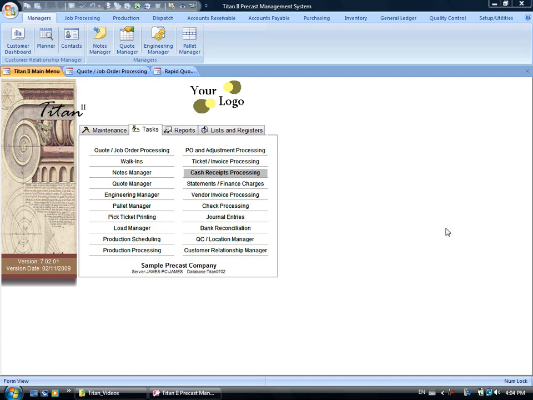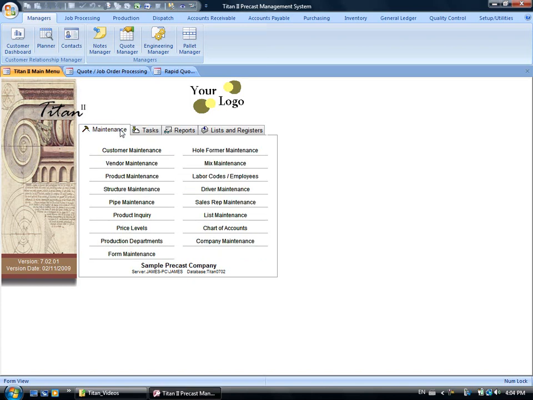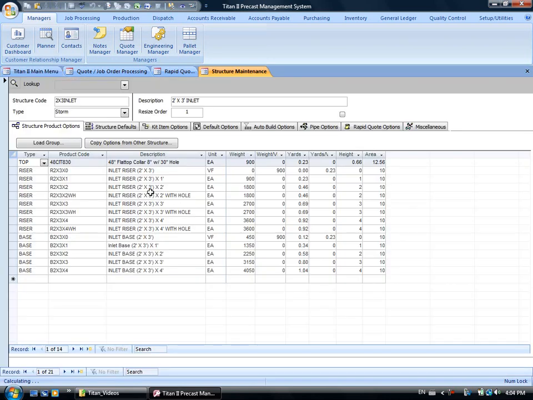All right, we want to show you a new feature that's available in version 7.02 of Titan that allows us to restrict the pipes that are available for certain structures. So let's head over to Maintenance, go to Structure Maintenance, and you'll see there's a new tab in here, the Pipes, the Pipe Options tab.